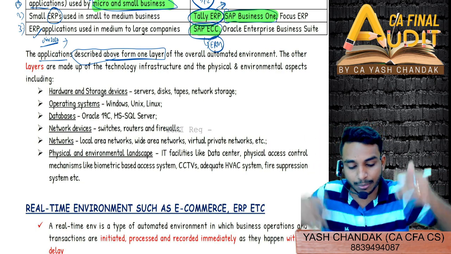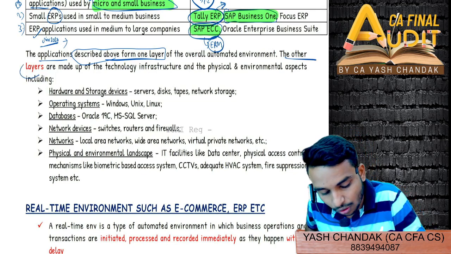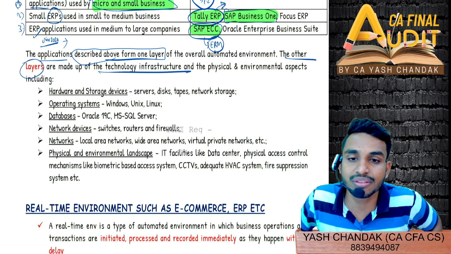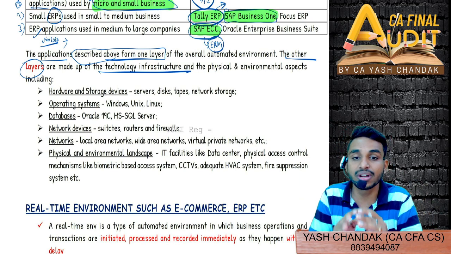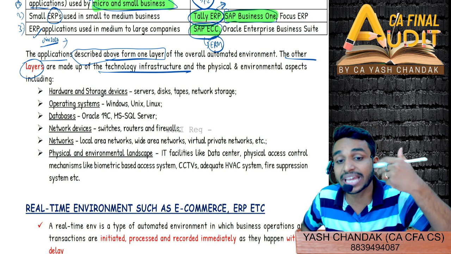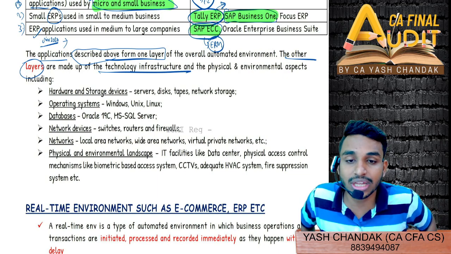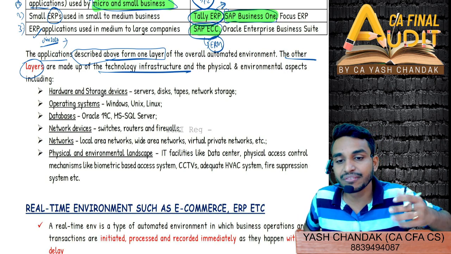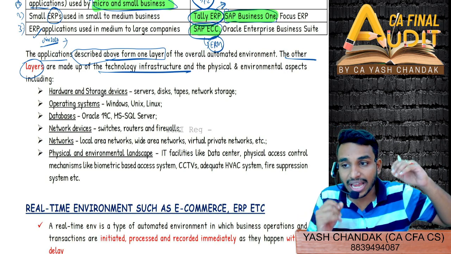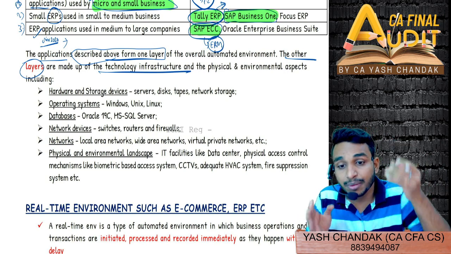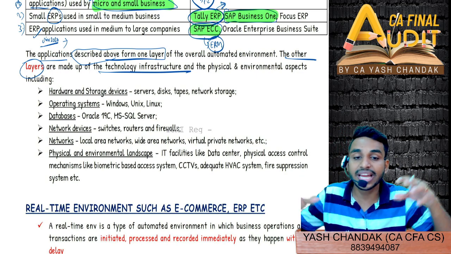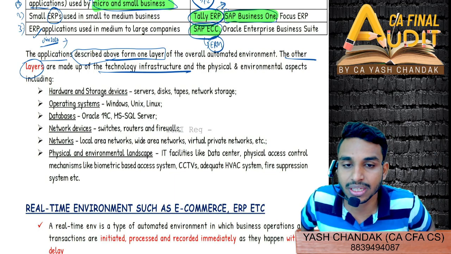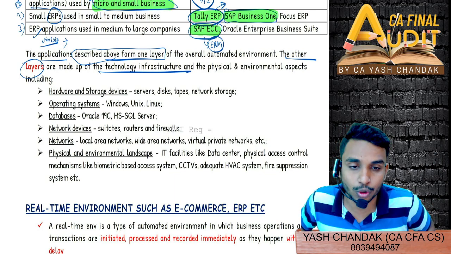Applications we just described above. However, there are other layers also. What do you think would be the other layers? It could be hardware, storage devices. My operating system: once I have an operating system, then only I can install applications, right? If I don't have Windows or Linux, then how can I use the applications? MS Word and everything are applications, but I also need the operating system, and before that I need the hardware, right? Similarly, I need the connection: LAN, WAN, VPN. All these are my layers of the automated environment.